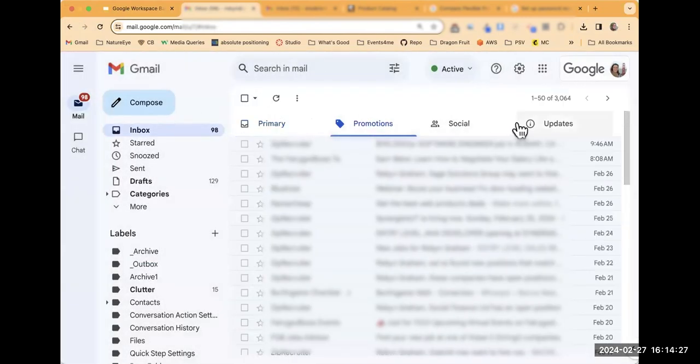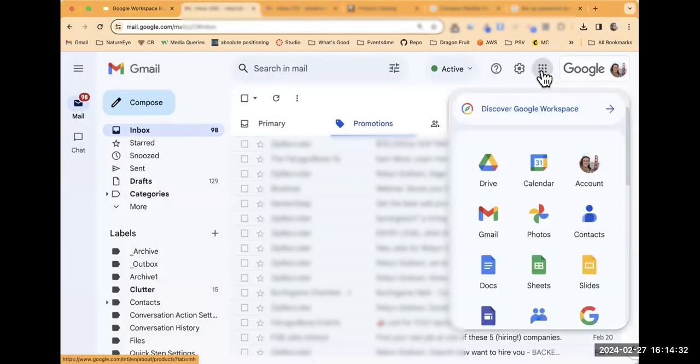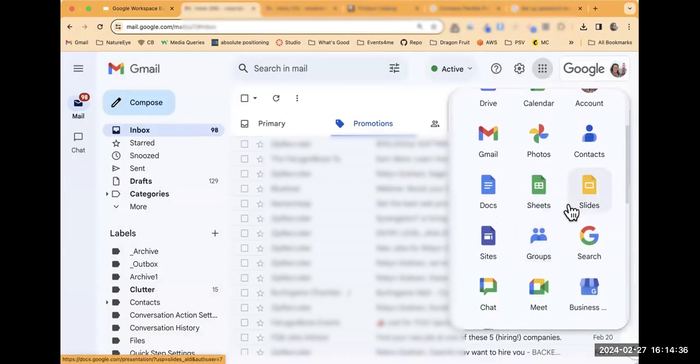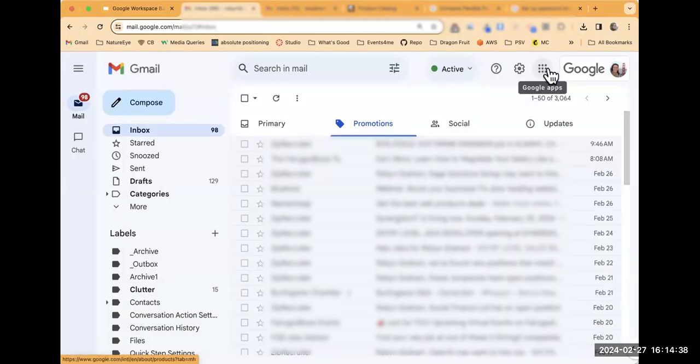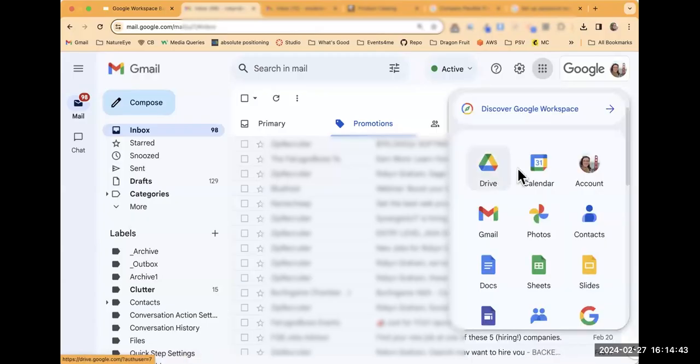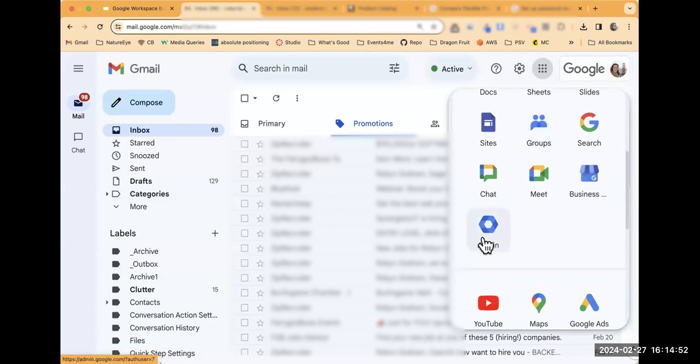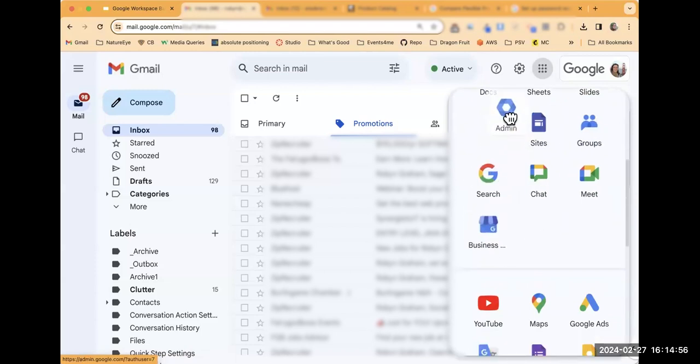Okay, so the first thing you do is log into your account that has Google Workspace on it, and go to the apps icon, which is in the top right here, Google Apps. That's where you would get to Google Drive or your calendar, photos, contacts, all that good stuff. But as an admin, the shortcut I like to use is this little guy here, and we can actually move these icons around to wherever we want them.